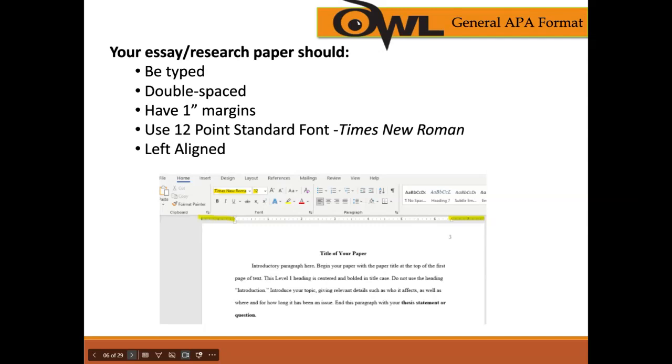And the standard is for it to be 12-point standard font with Times New Roman font. And then all should be left aligned as well. And I have just an example here of how it will look if you use Microsoft Word, how it would look if you had to set up those basic general APA format. From the Home tab here, you're going to click on Times New Roman. And then from there, you have 12 font, the size.